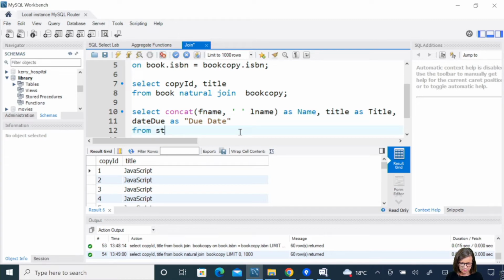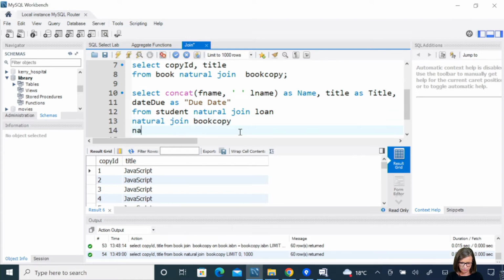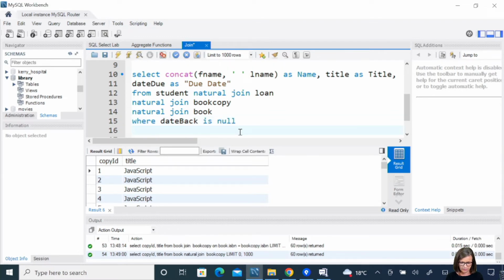So from, we'll start off with student, natural join loan, natural join book copy, natural join book, where date back is null. So they're the books that are currently on loan, and again order by L name, F name.